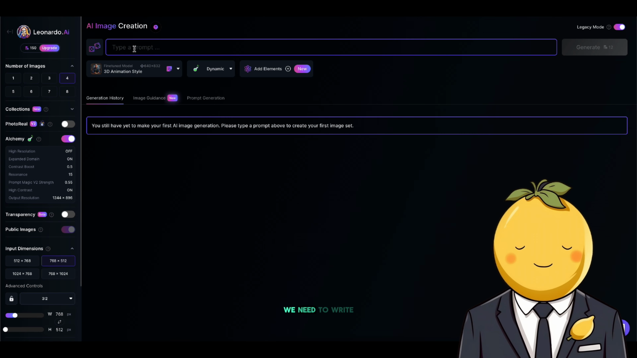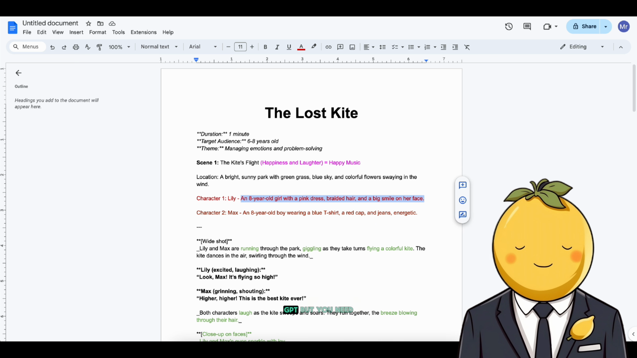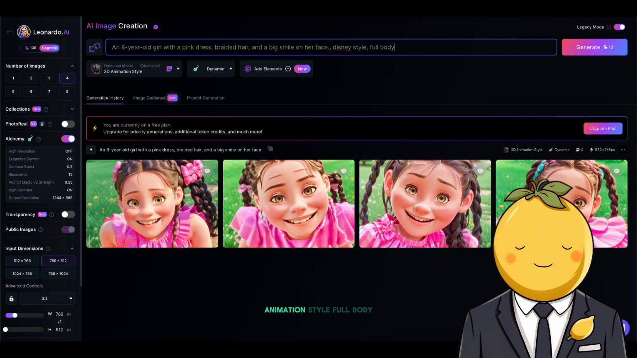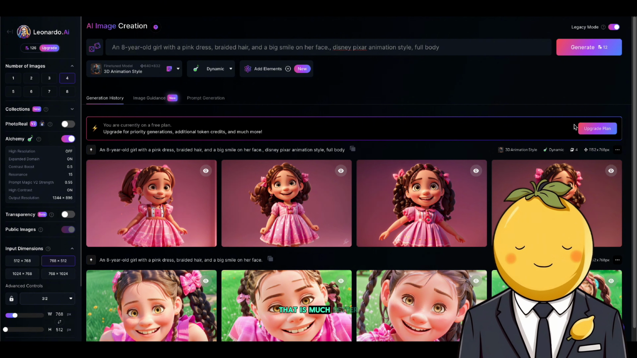There in the text box we need to write the character description. And please do not laugh. Look what happened. Haha, LOL. Yeah, so you need to add the character description from ChatGPT, but you need also to add these keywords: Disney Pixar, animation style, full body, and then press Generate. Look at that. That is much better.